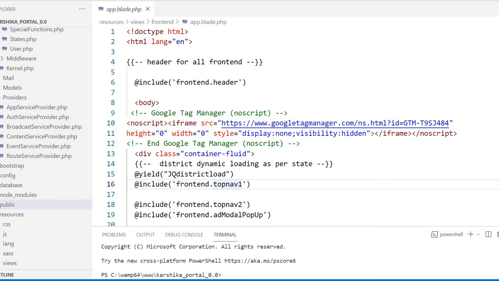Here we can see in this app.blade.php, this is a master template and we are including different child templates here: frontend.top-nav, top-nav-2, top-nav-1, like these templates are included here.